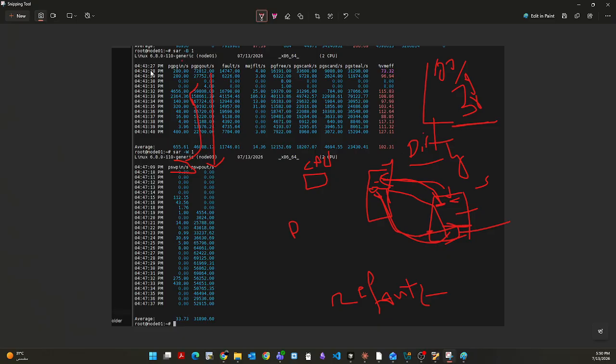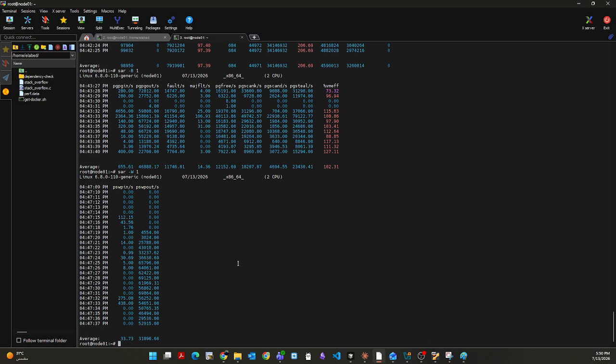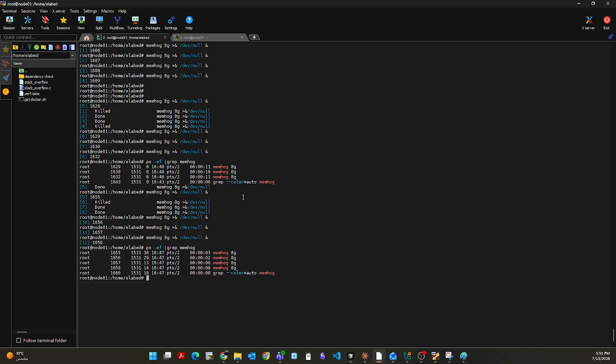So, as I said, this is the difference between page in, page out, and swap in, swap out. Page in, page out includes page swap in and page swap out. Anyway, let's do it again. Let's see if we still have it. Okay, let's do this. My system is frozen, but it's okay. Let's see if we still have the memhog. We have two of them.